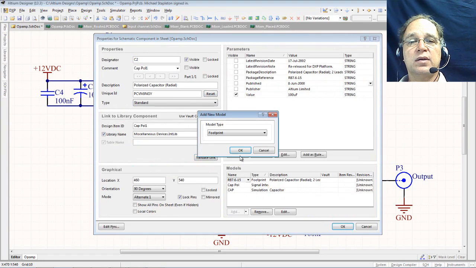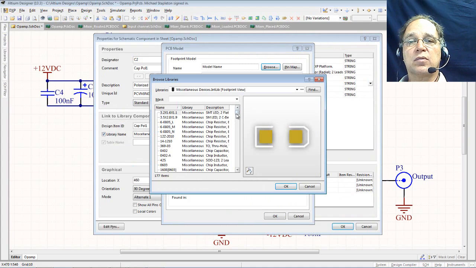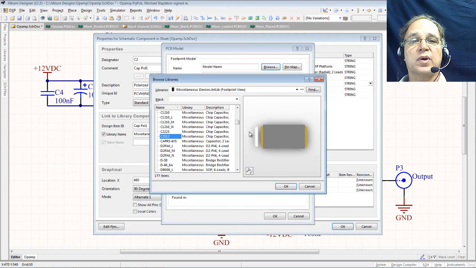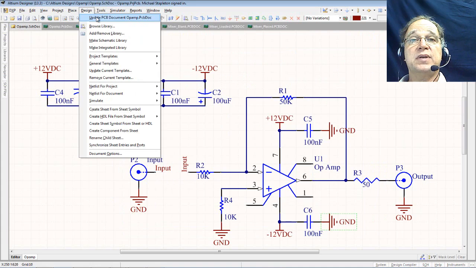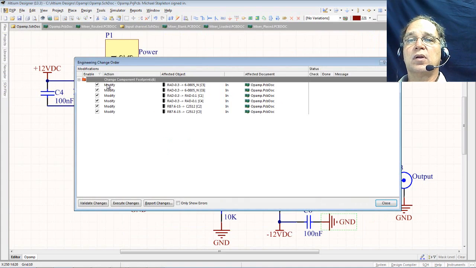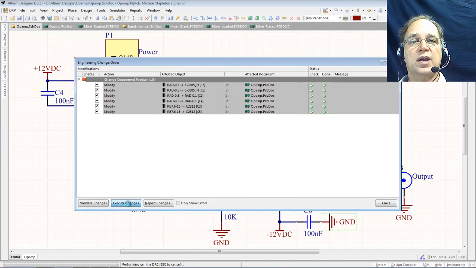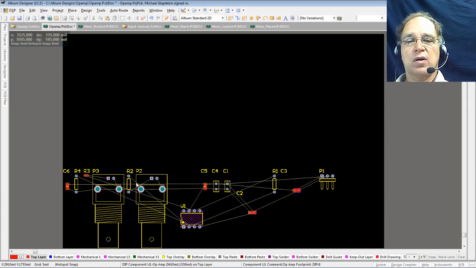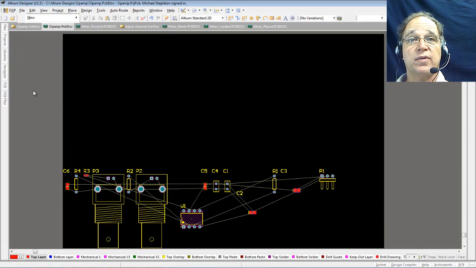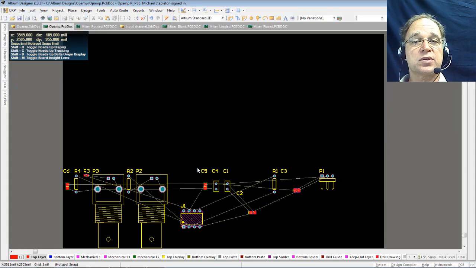I'll come to my Add, Footprint, Browse. I'll come down here a little bit. Here's our C2512. OK, and OK, and OK. Now let's save our schematic. Let's do a design, Update the PCB document. Here it wants to modify all these footprints. I'll tell it execute the changes. Close. I've saved all my changes. All my parts now seem to be correct footprints. So I'm going to do a File, Save All, and that will finish this video. In the next video we'll start talking about placing our parts and how we can route them.